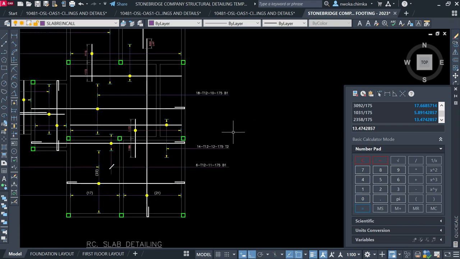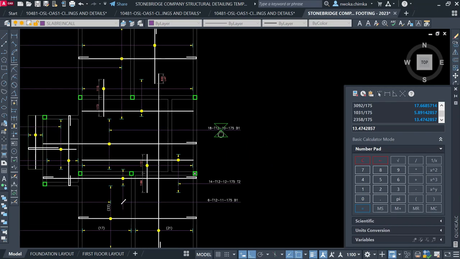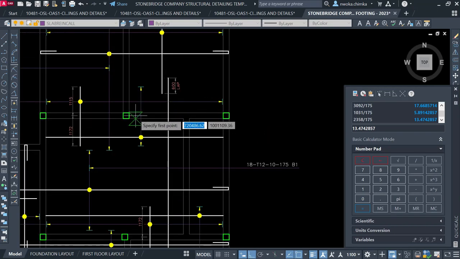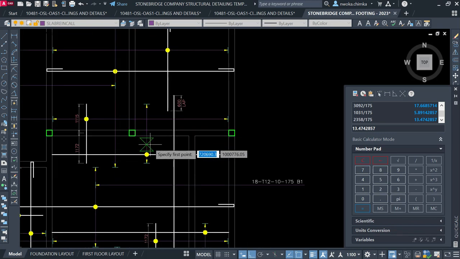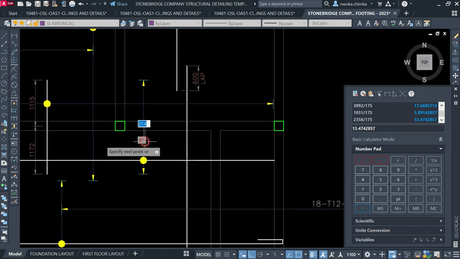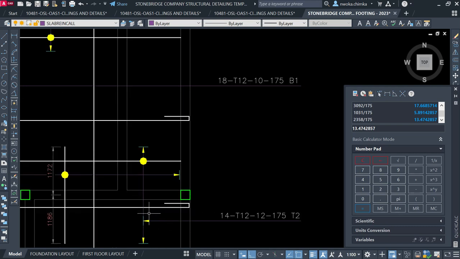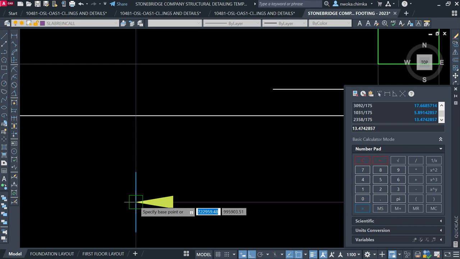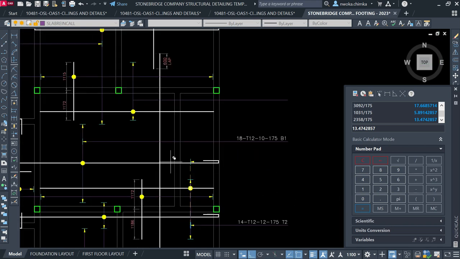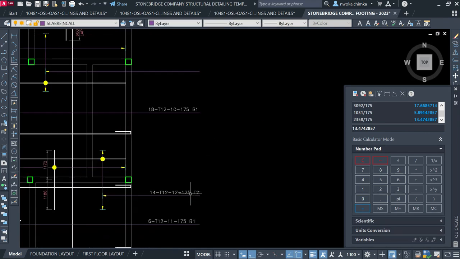So I'll enter and then call out this other one here. I can choose to call out this one from this point to this place here. Okay, and call this out. Then go over again and copy this, CO or CP, copy this from here, go over here and paste this here to point it out, and then copy this T2.